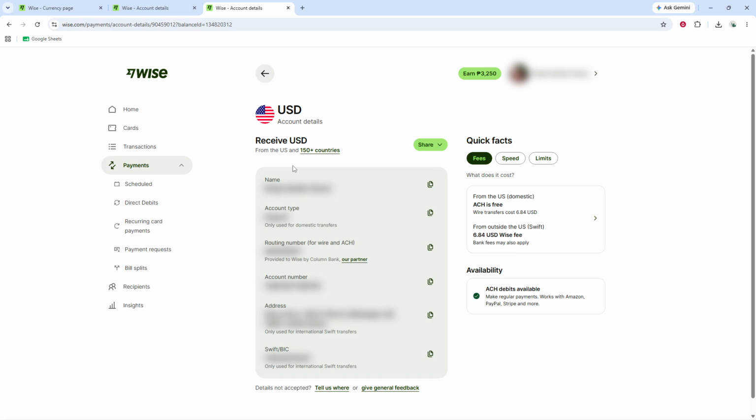Depending on the currency, you may see information such as an account number, routing number, BSB, sort code, IBAN, or a SWIFT or BIC code. The exact details available will vary based on the currency account, so don't worry if the format looks different from one balance to another. That's completely normal.